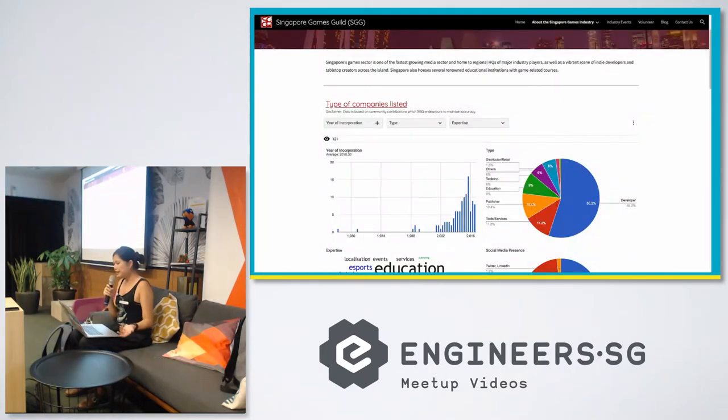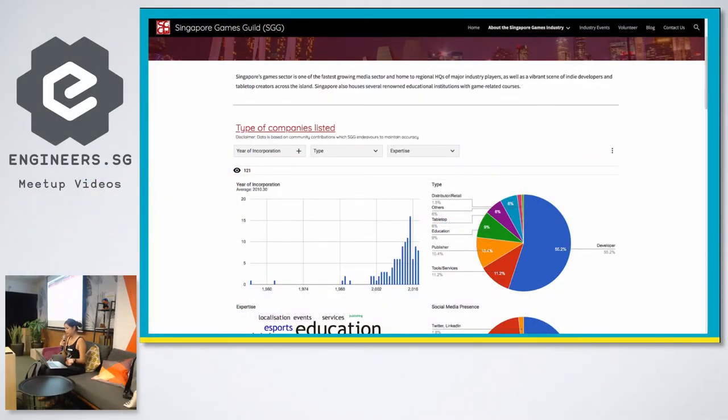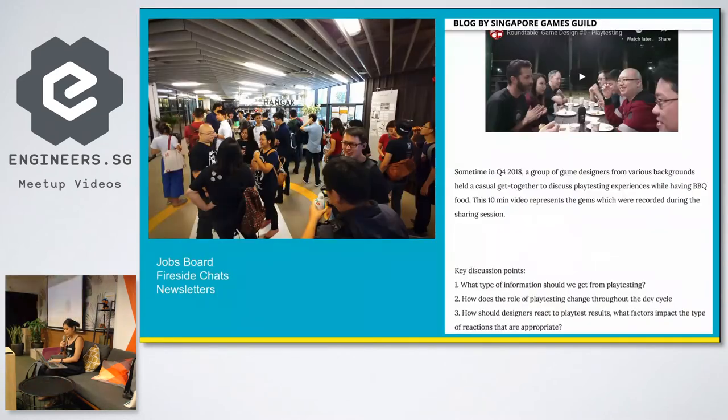There is also a view for you to look at analytics and statistics of games. Let's say you want to know which is the most popular game type in Singapore. If you sort it out by chart, you will realize that it is actually premium games rather than free to play. And we hold events as well.